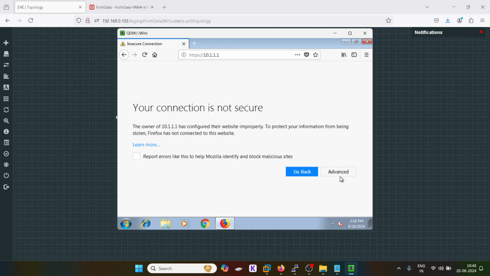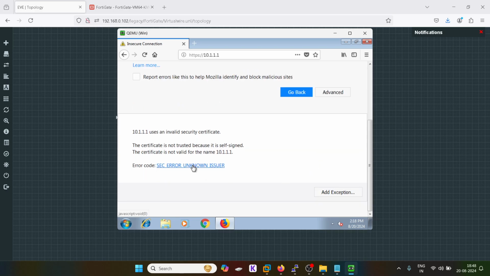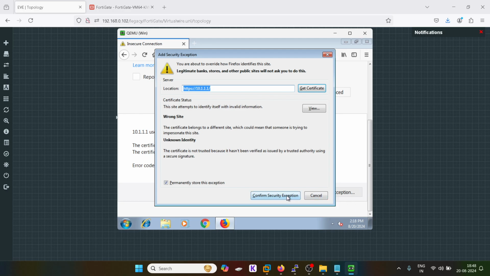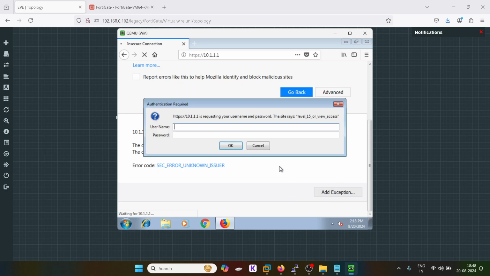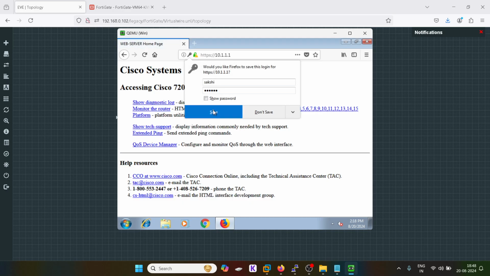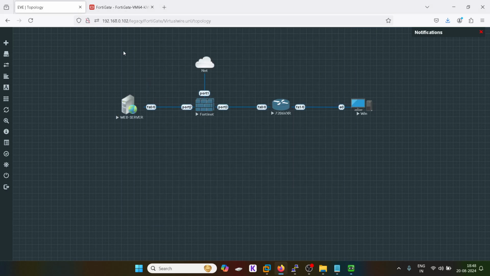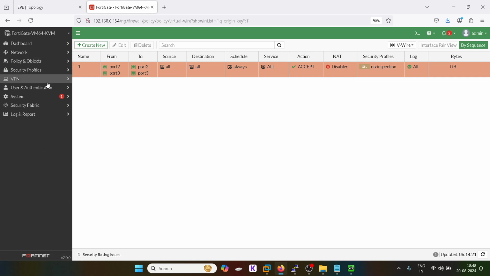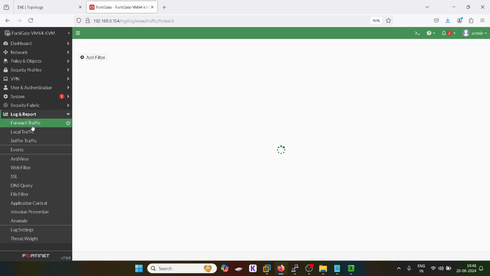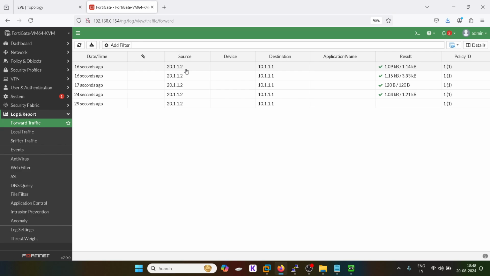You have to go on advanced and add exception. The username is Sakshi, it's my sister's name, and the password is also Sakshi. So see, I am able to access the web server, which is hosted over here in the internal network. Now I will go and show you the logs, forward traffic. See, 20.1.1.2 is trying to access 10.1.1.1.